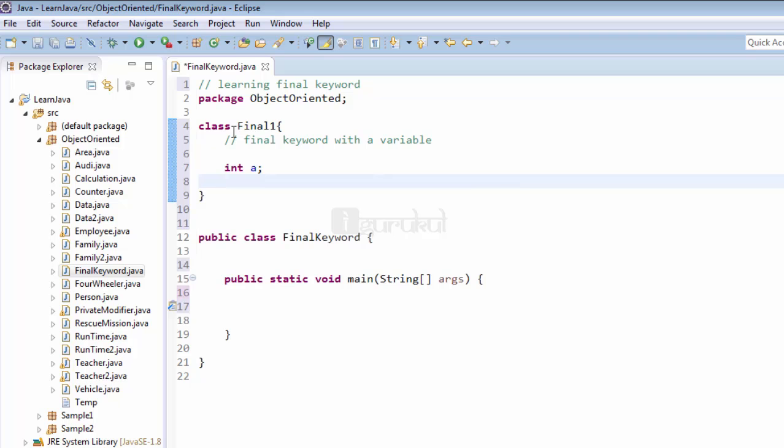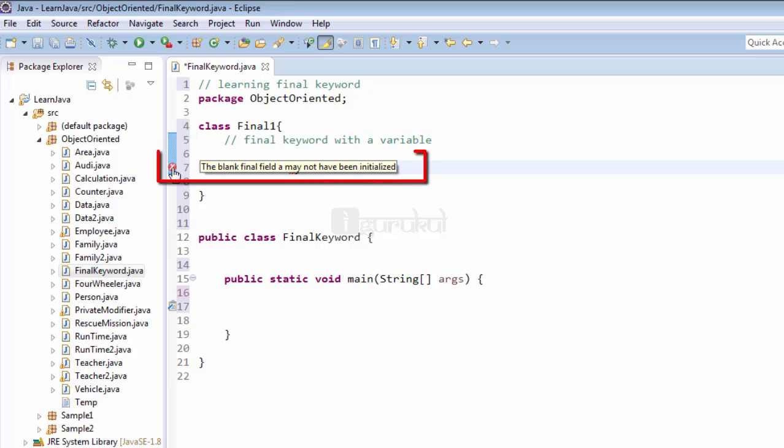See, it has not given me any error. So what you have to do is, you have to write final before the data type. And now this variable will be of final type. But as you can see, we have got an error. The error says that the blank final field a may not have been initialized. That means whenever you declare a variable to be final, you have to assign a value. So as we assign the value, the error has gone. So this is the first way to use the final keyword.